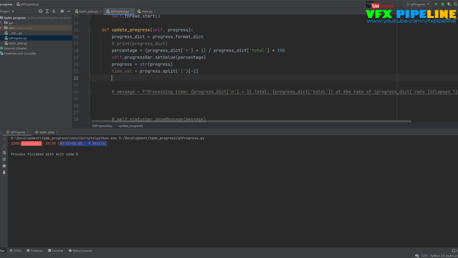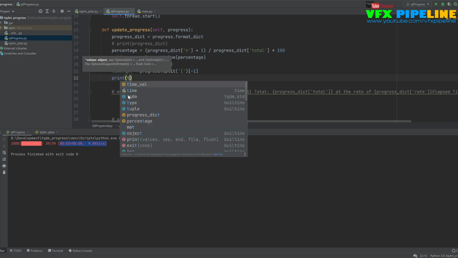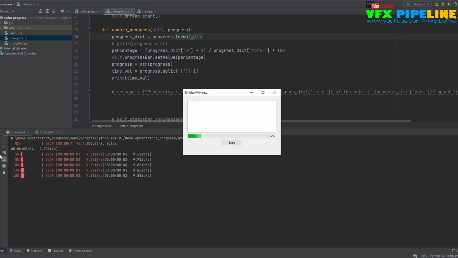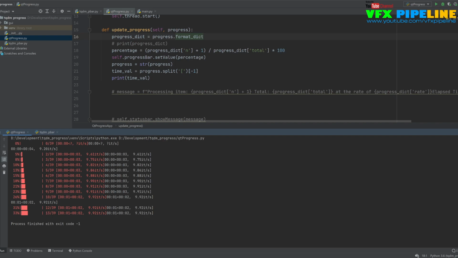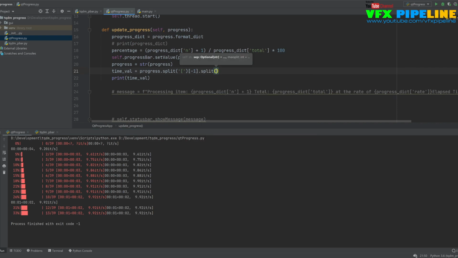But now again, what we have to do is, let me print that so you understand what this is. We print time. Okay, let's see what we are getting here. Stop. So now we are getting this number here. What we have to do now is split by this one again, we need to do a split by a comma.